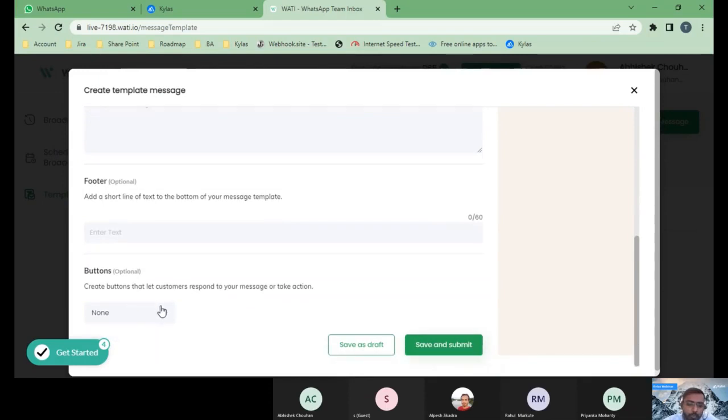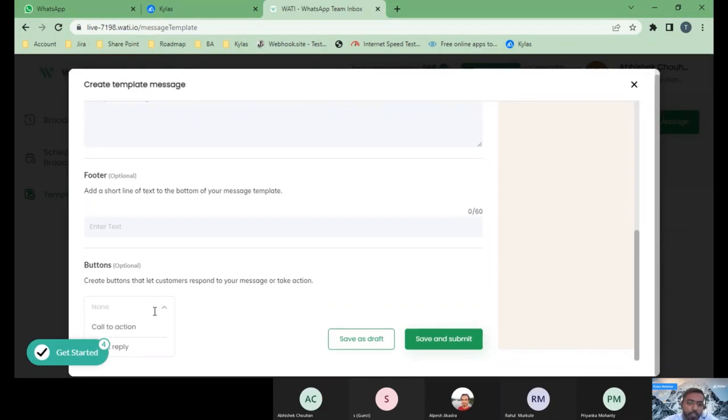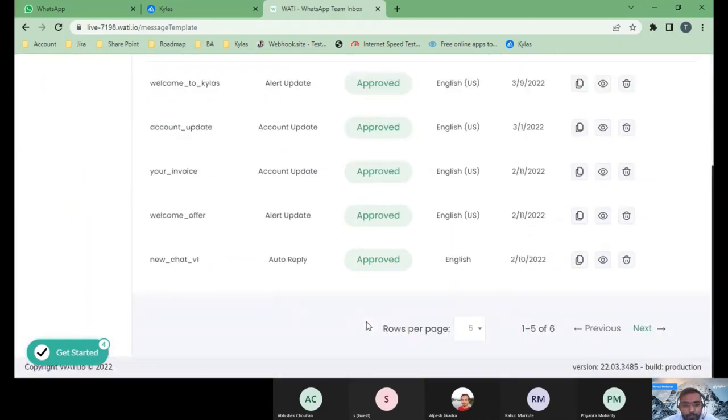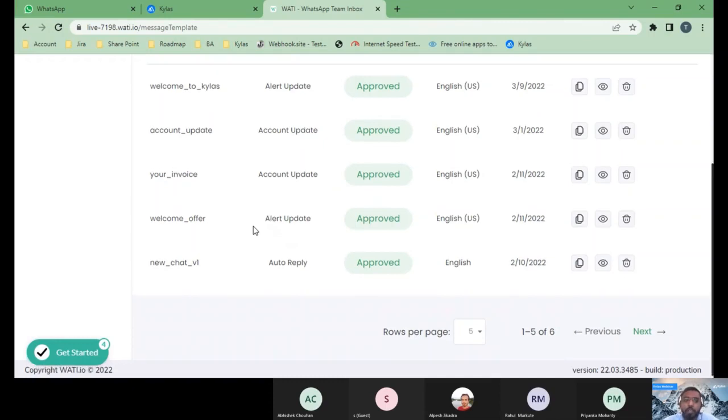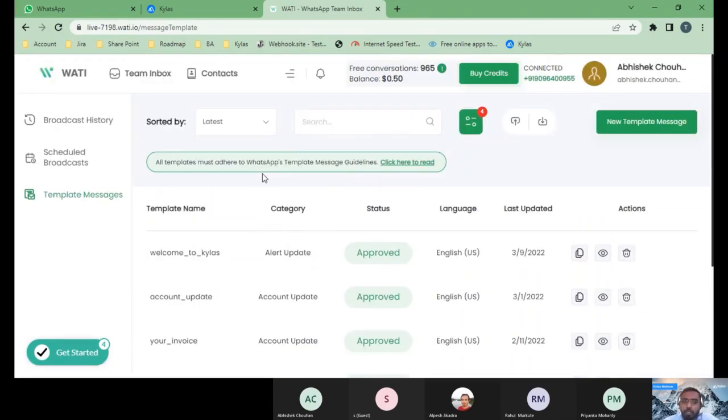If you want to insert any action button, you can select one of the action buttons, that is call to action or quick reply. We have already created some templates for our testing. Once you create a template, it needs to be approved, because there are some terms and conditions from WhatsApp itself. Once it is approved, it is ready to use to send bulk templatized messages or broadcasts. I have created a few templates already, so let me show how this works in Kylas.